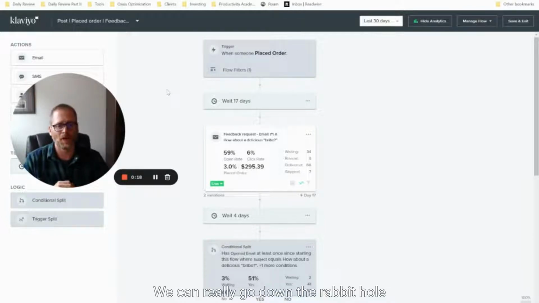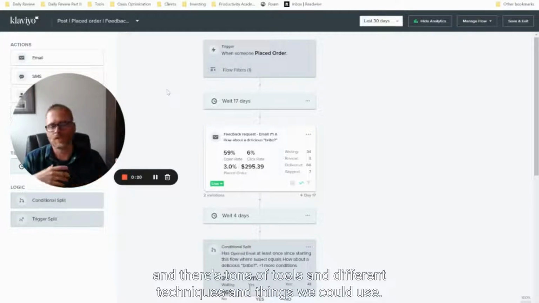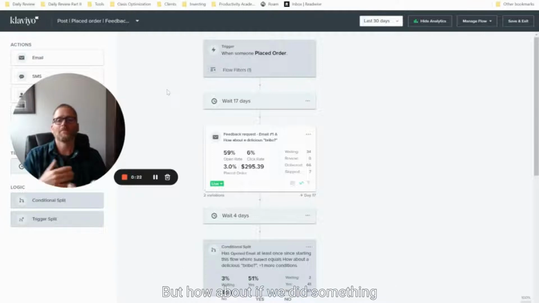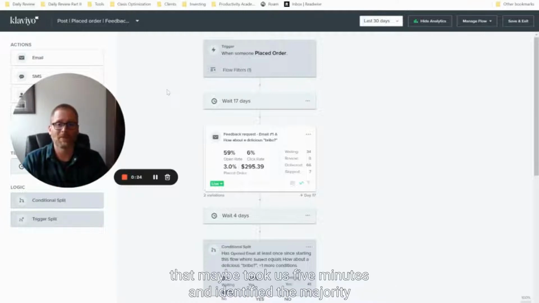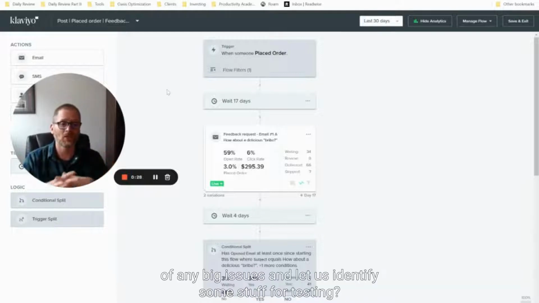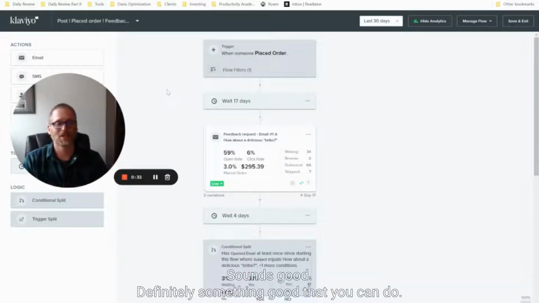We can really go down the rabbit hole, and there's tons of tools and different techniques and things we could use. But how about if we did something that maybe took us 5 minutes and identified the majority of any big issues and let us identify some stuff for testing, right? Sounds good. Definitely something good that you can do.